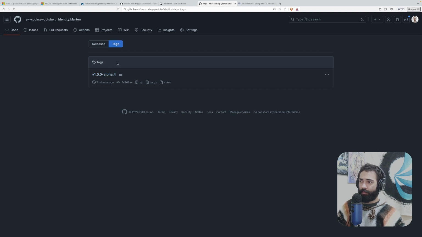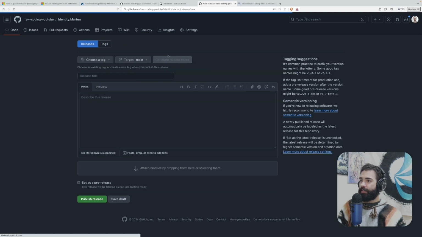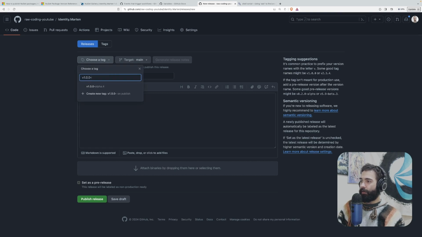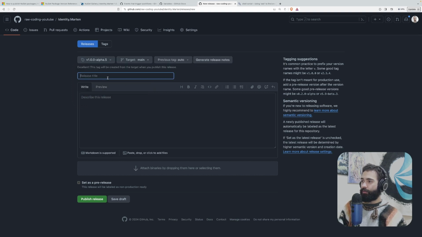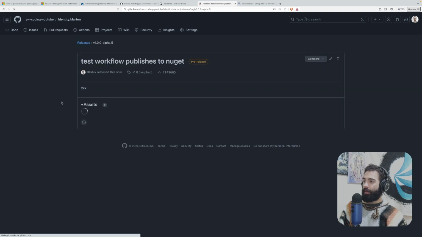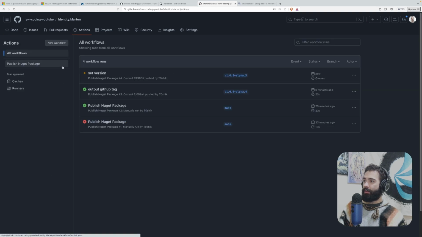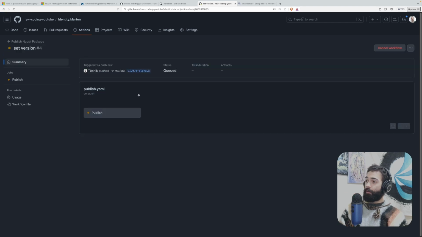Okay, so if we go to releases, draft a new release, choose a tag, again v11 alpha 0.5, because I need to create a new tag. So test workflow, and maybe publishes to NuGet. Again, set as pre-release. I don't think I need anything else. Let's set this off. This is going to kick off the build, and let's see how this one goes.